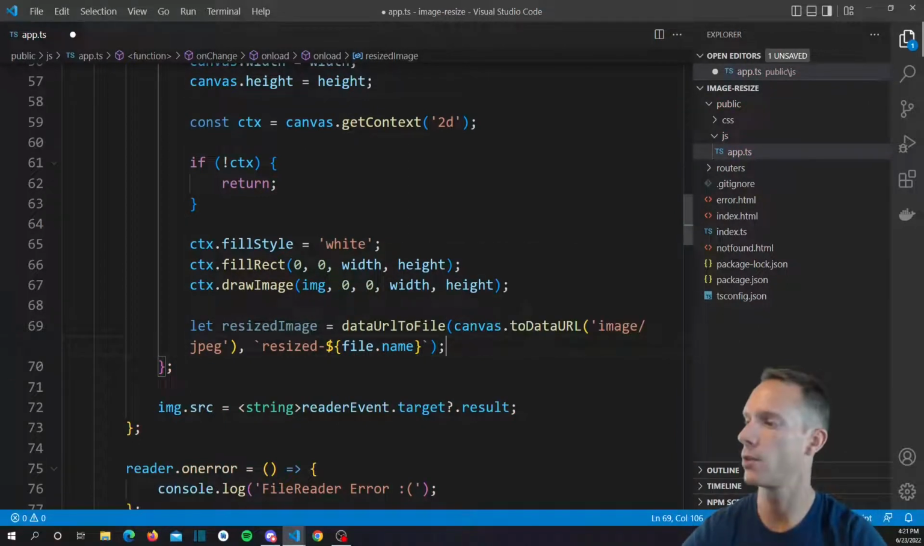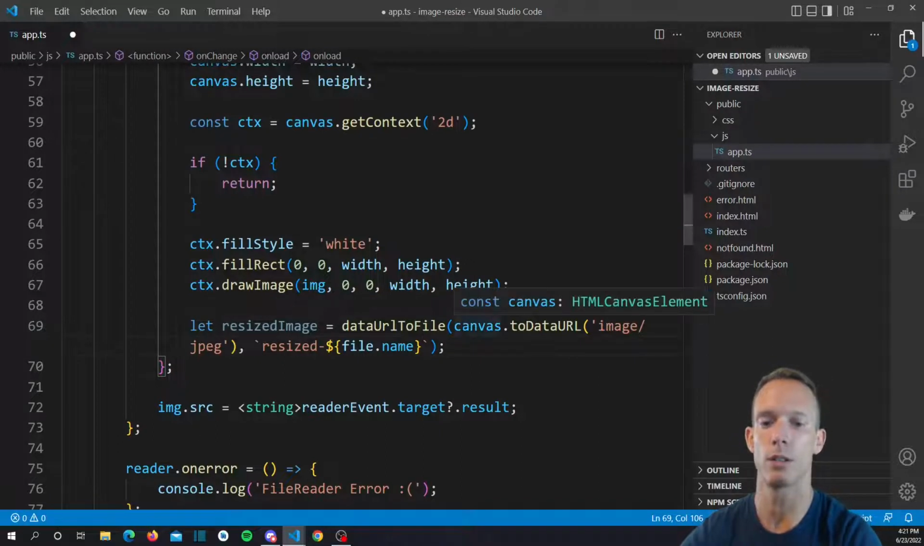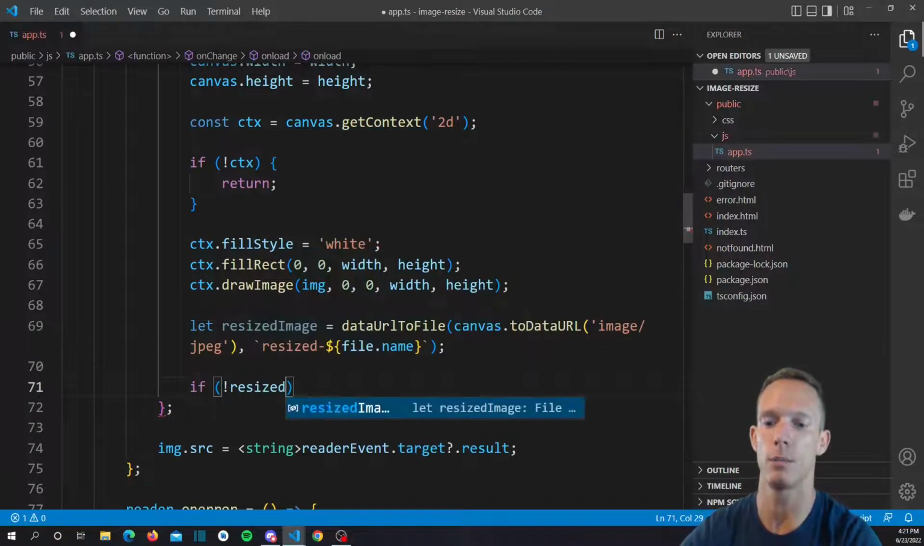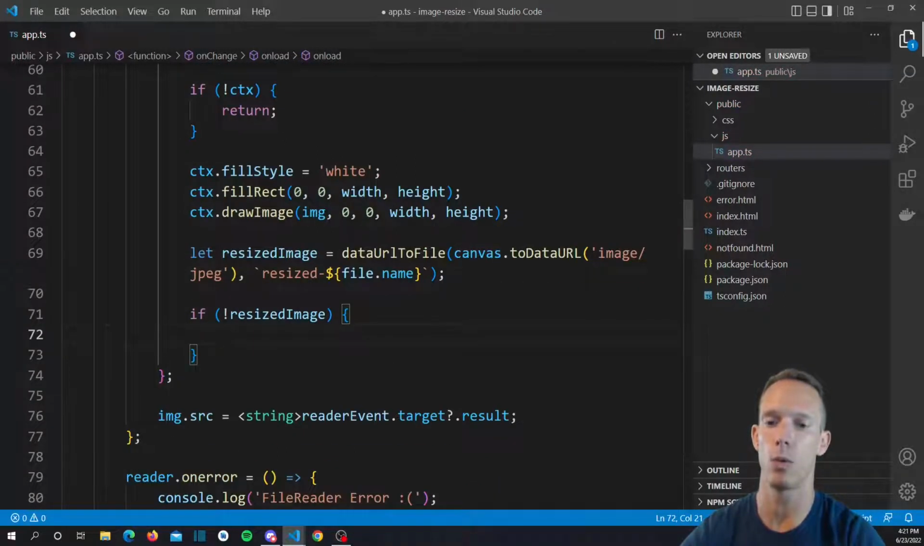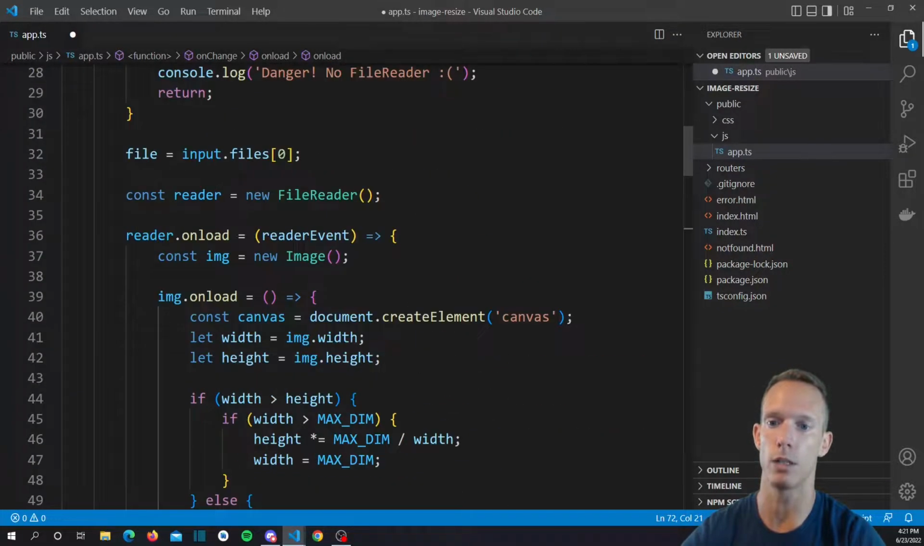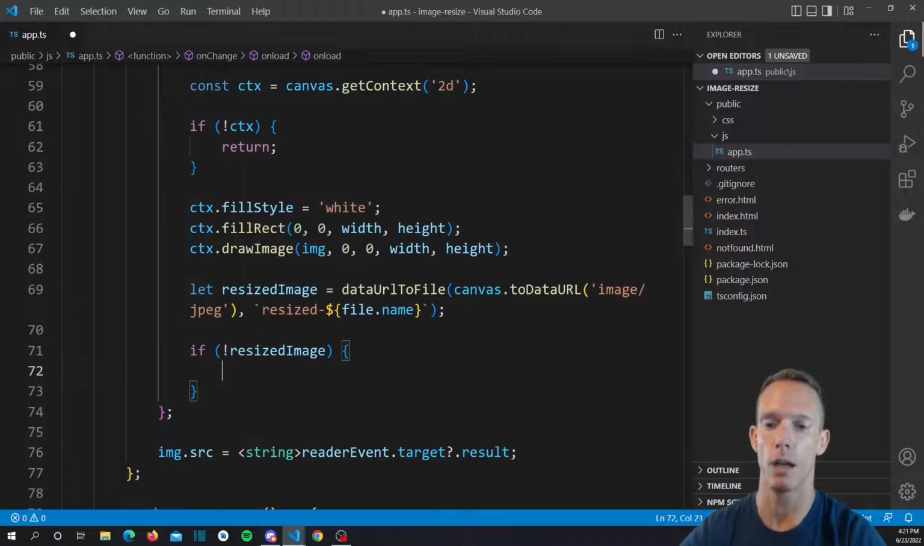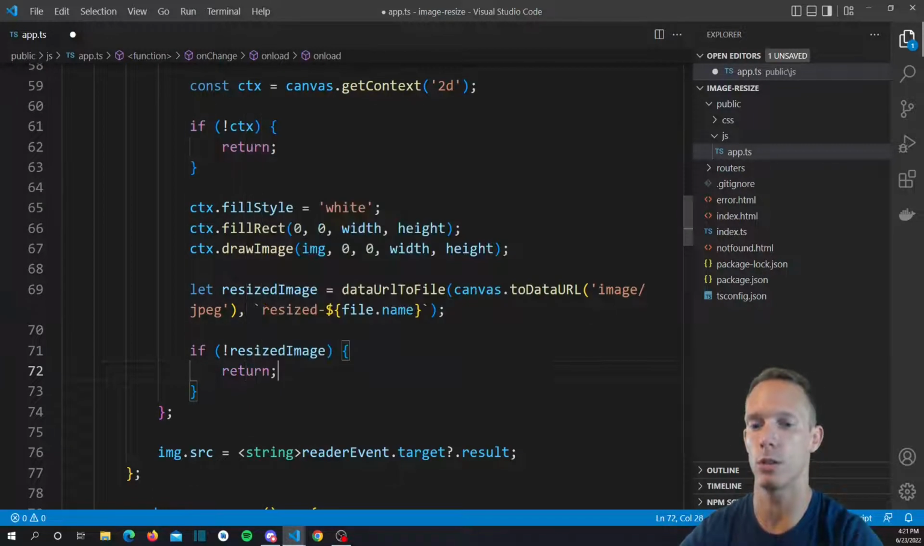All right, so we should have our resized image now, and we can say if not resized image, then we know that we want to not do anything, right? So we're going to leave this file as what it is. It's going to stay as that. And so we want to just return.